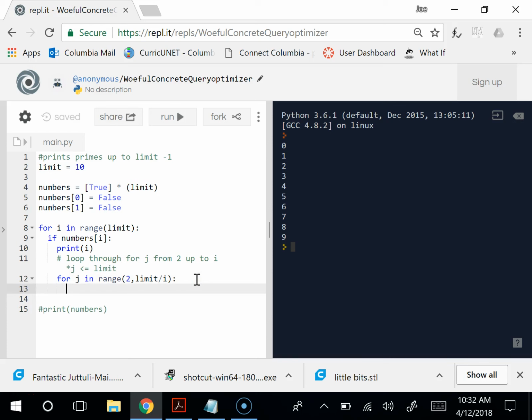Let's see. What did I want to do in there? You wanted to multiply j times i for all the i that we're going to see. Yep, and I want to set the numbers, right? I want to go through and cross those off. So I want to set numbers i times j to false. Okay. So should we try it? How do I try it? Oh yeah, I push run, right?